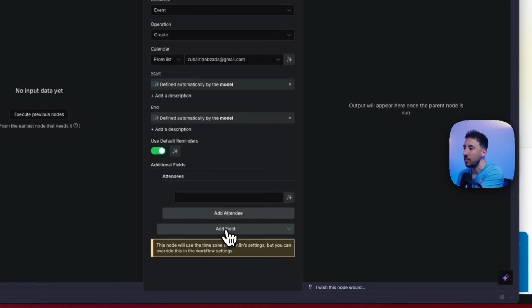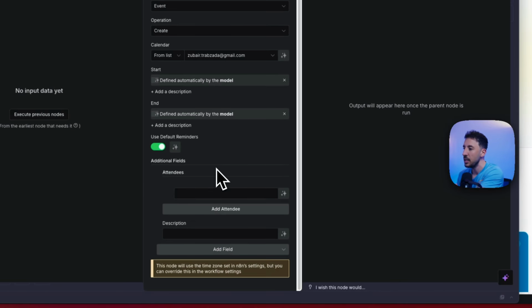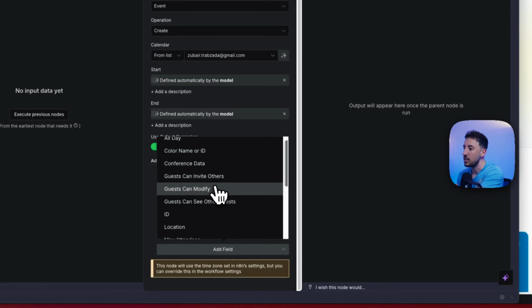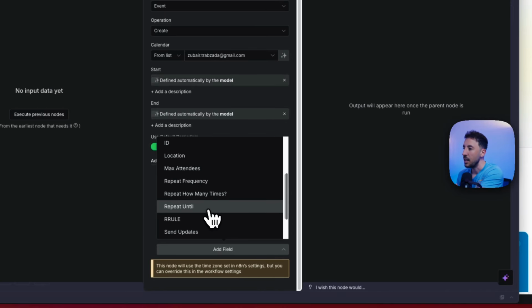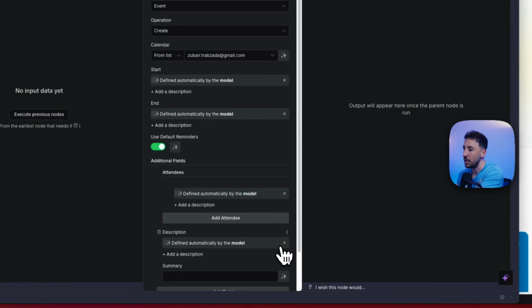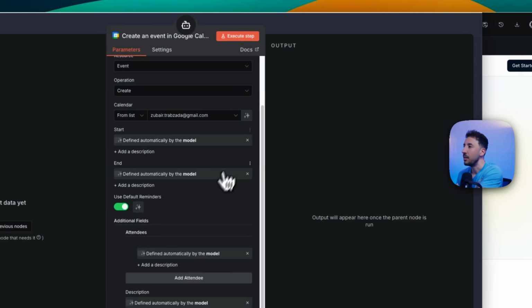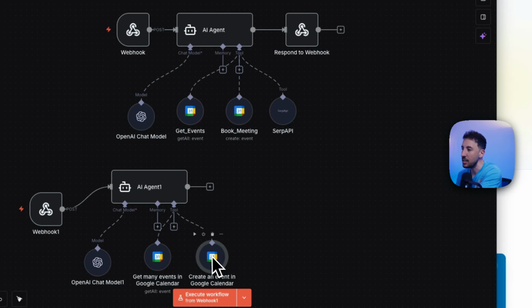You're going to click on another add field and you're going to click on description and one more, and this is going to be the summary right there. Okay, same thing, you're just going to click on these little buttons right next to it and this will automatically define everything. The AI will automatically define all of that, so you don't have to worry about it. All right, so that was the second one.